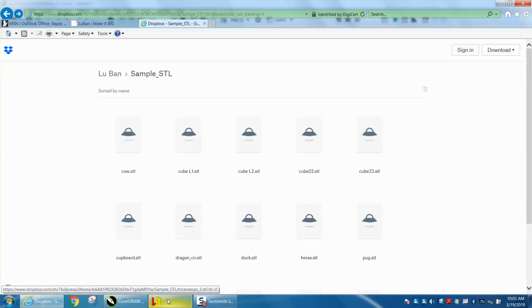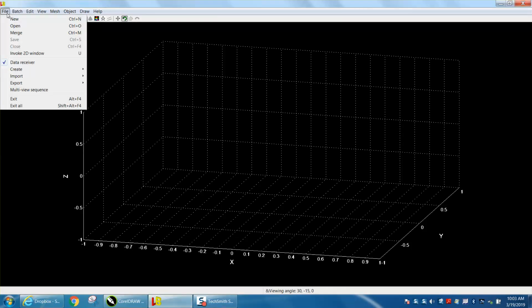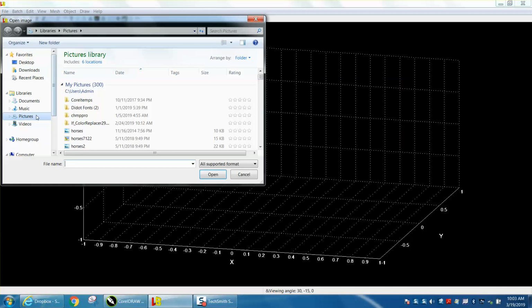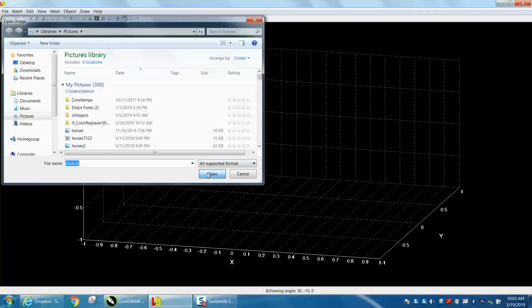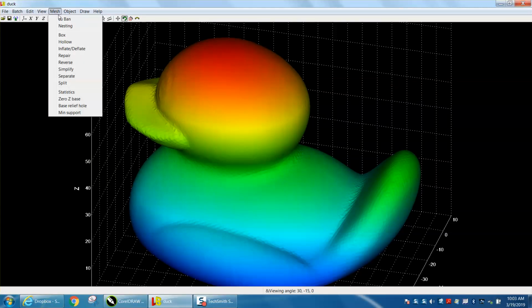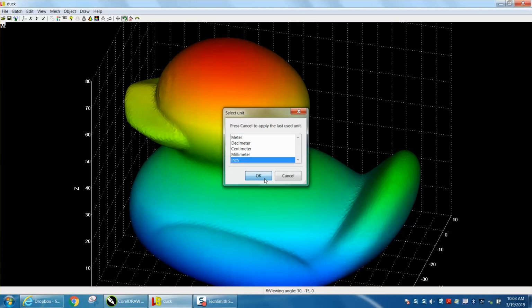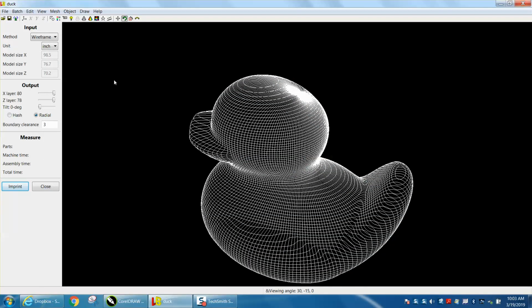So we open up the software and I'm going to go to open. And I'm going to go to my pictures and type in duck, where I've saved that STL file, and open it up. And that's what comes up. And then you're going to go to mesh and Luban. I'm going to convert it to inches. And then it automatically did it.